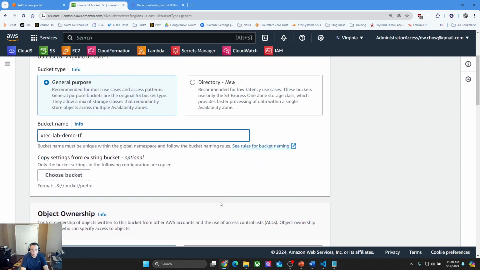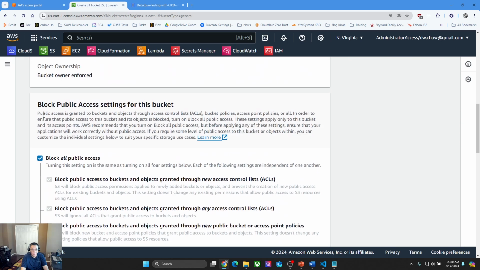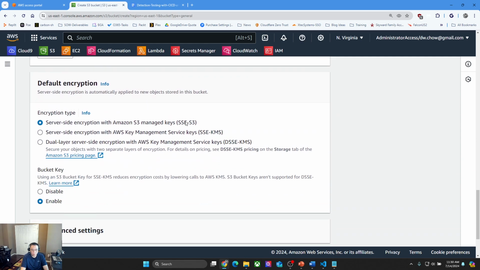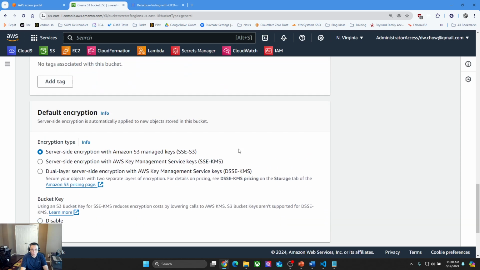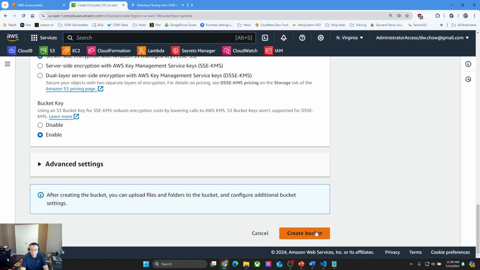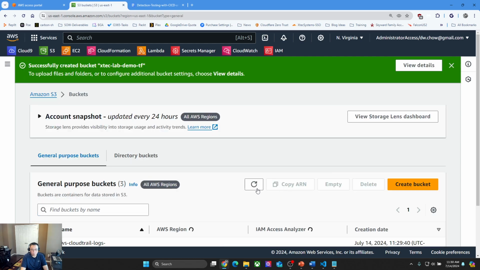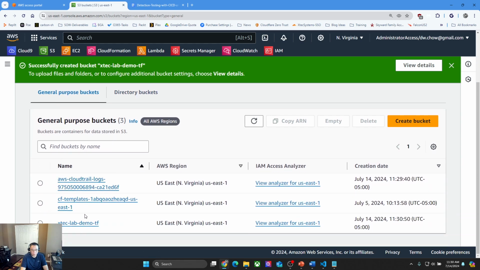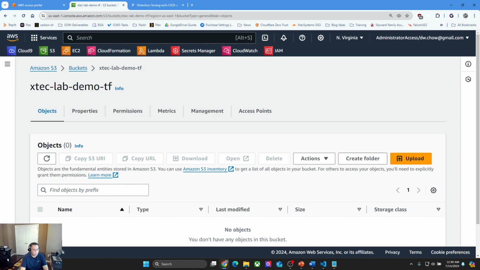And I want to make sure I leave public access blocked, enable versioning, and server-side encryption, so I don't have to use KMS in this case for the sake of lab purposes, but in production you'll use this. Go ahead and create the bucket again. Now I have 3 buckets, but yours might show just this one and this one for now. All right, cool. Now that we have a bucket, this is going to be what our state file is for.